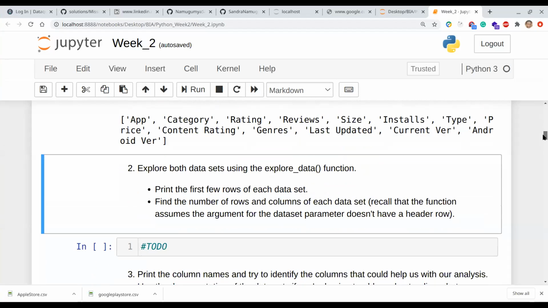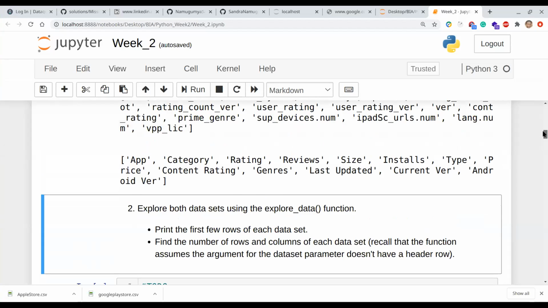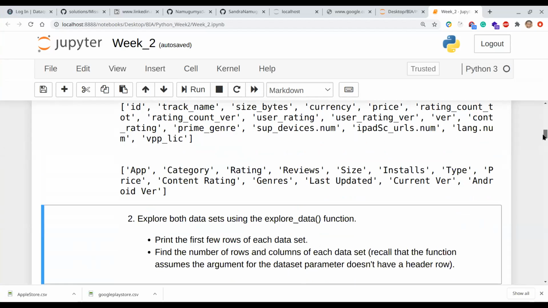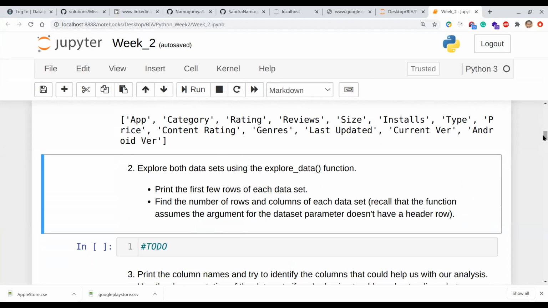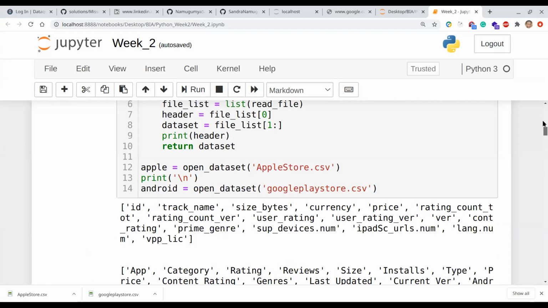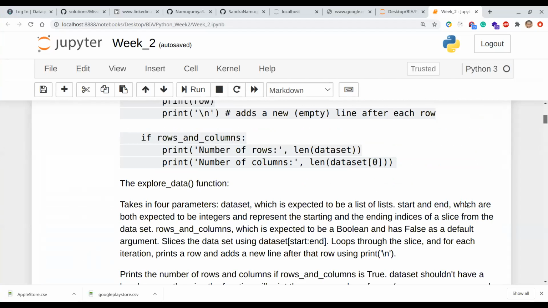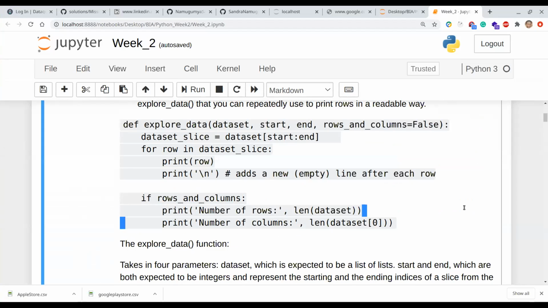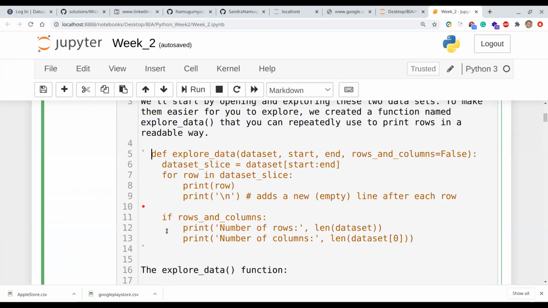So now that we have this figured out, we have saved our data sets in Android and Apple. The next thing we are going to do is use the explore data function to print out the first few rows and find the number of rows in each data set. In this case, we are not going to do anything. We are just going to utilize what is already available.